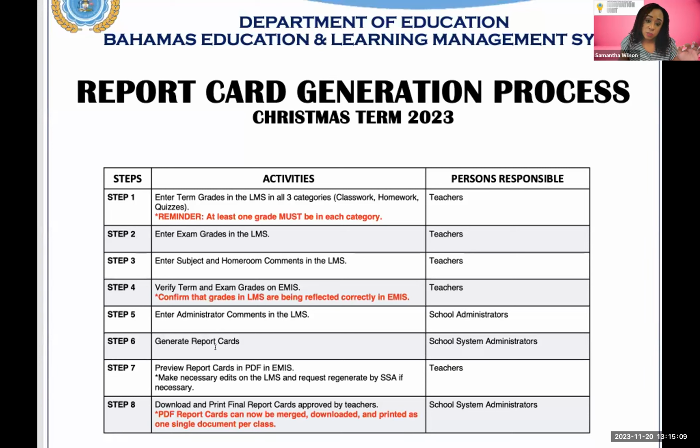This was a step that was missing before. You know that the only way that teachers were able to see the report cards wasn't until after you printed them. And so now we have given them the ability to view the report cards online or on the computer without having to download and all of that wasting paper.